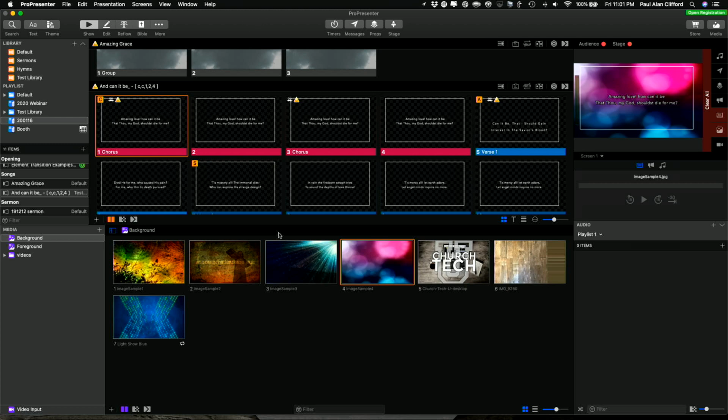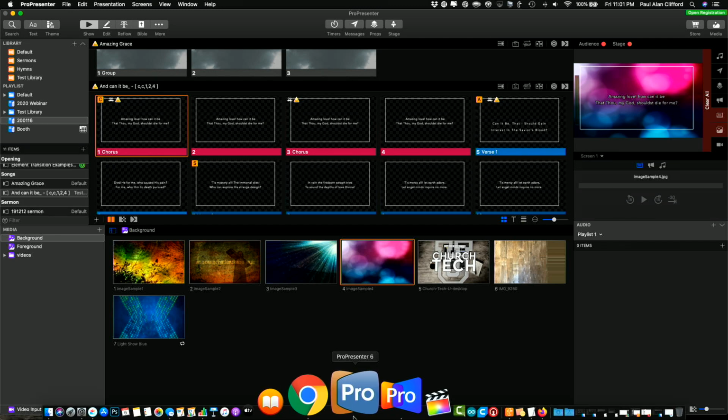This is ProPresenter 7, and before we get started, I just wanted to dispel one rumor, one question that everyone seems to have, and that question is, can you have ProPresenter 7 work on the same machine as ProPresenter 6? And the answer is, if you go down here to my dock, you'll see, yes, ProPresenter 6 works perfectly fine just beside ProPresenter 7.